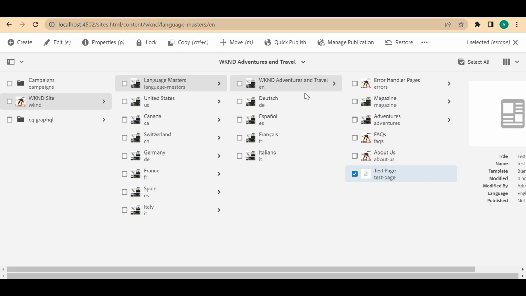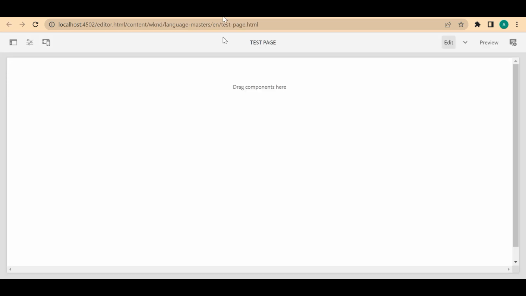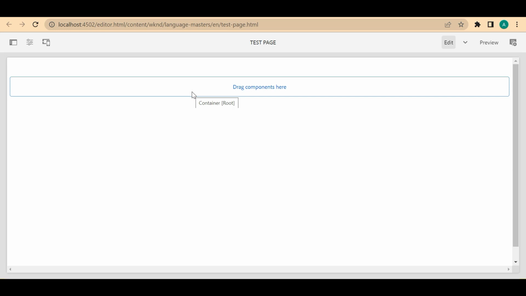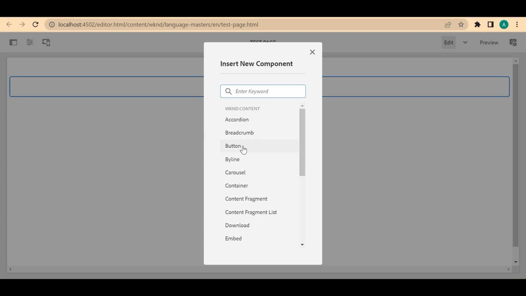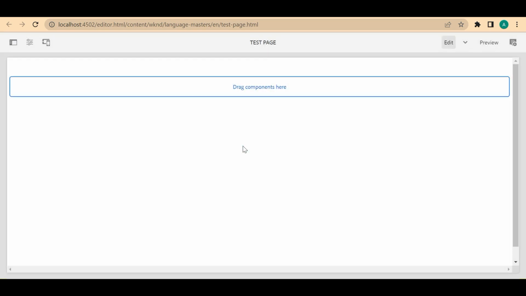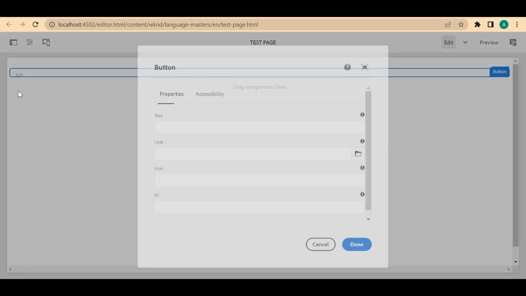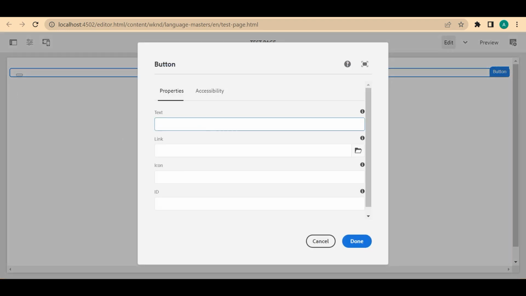Okay, so let's first try to review the content rendering flow. What I have done is, in this path I have created one test page, and I have just opened this test page. As of now there is no component added to this particular page, but I can click on this plus icon and add a component to it. Let us suppose I am adding a button component here. Now the button component gets added here, right? And then I can open this button component and enter some text here. Maybe I'll enter "learn more".